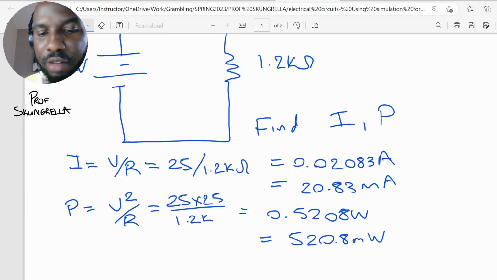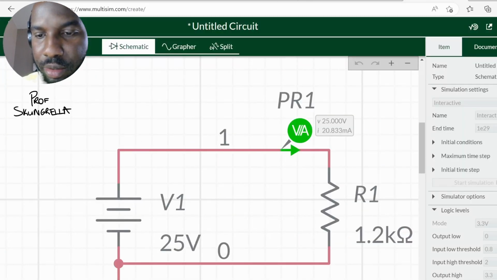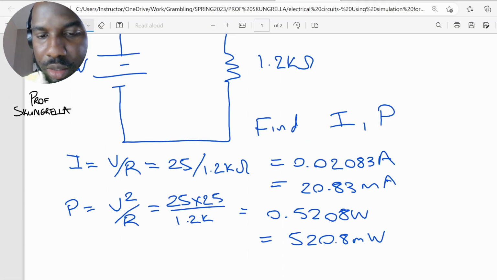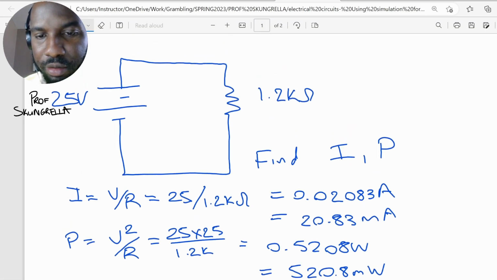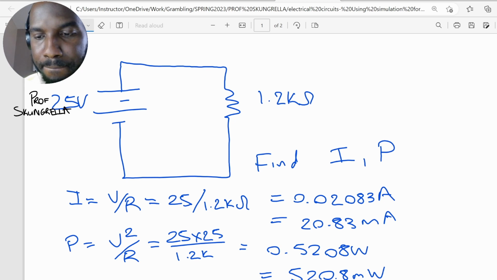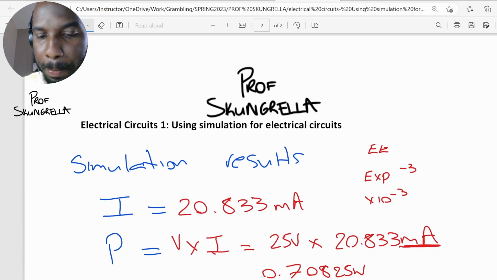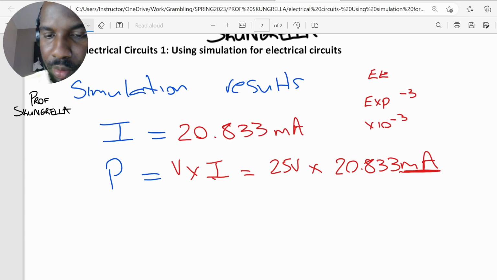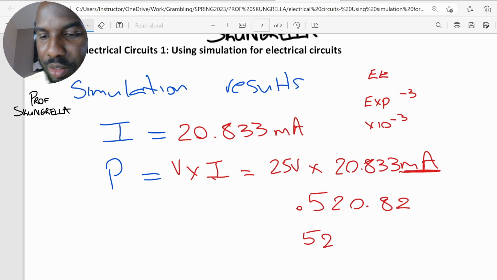So let me just make sure that I have mine correct as well. This should be 25 times 25 divided by 1200, and I'm getting, so let's see if there's an error. 25 volts, 1.2k. That's the same thing that I have. Okay, let's see, 20.833. Yeah, the answer should be the same. So this should be 520.82, which is the same as 520.82 milliwatts.